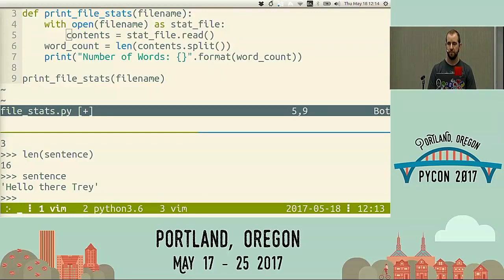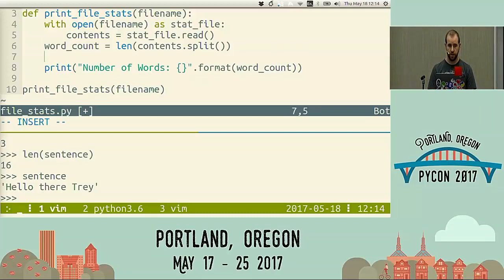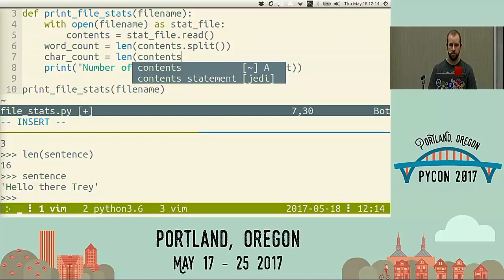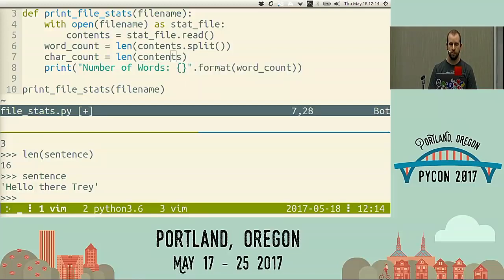Yes, so contents is a string. Split is a method on strings, which gives us a list. We have that list. Lists have a length. We are getting that length. If we wanted to also say character_count equals len of, what would we get the length of for the character count? Yeah, just contents, because that's a string. So we get the number of characters in there and print that out as well.